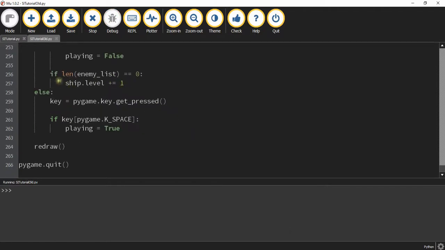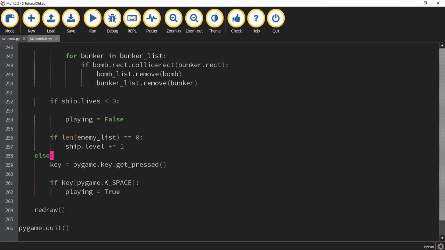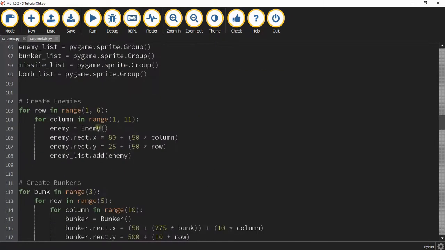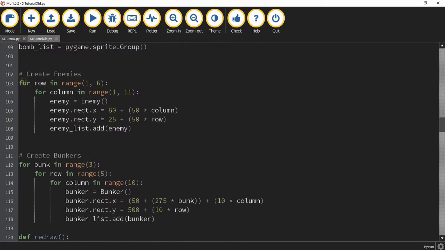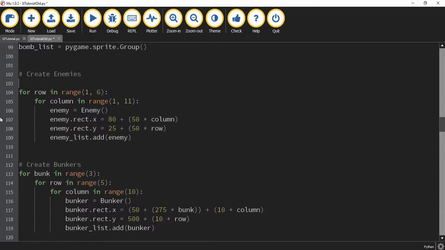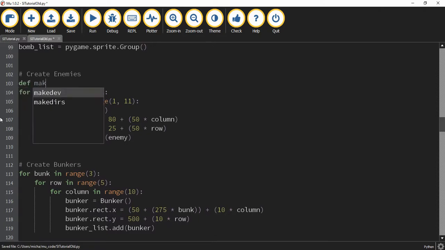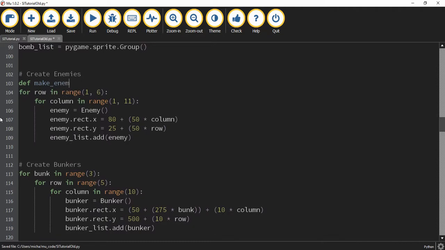The reason we're having that issue is because as long as the enemy list is equal to 0, we're going to increase the levels by 1. So the way we're going to fix that is we're going to redraw all the enemies on the screen. To make that a little bit easier, what we're going to do is scroll up to the section where we draw all the enemies. That's this section right here. What we're going to do is turn this into a function so that whenever we want to redraw the enemies, we can just call the function. So we're going to say def for define, and then we'll say make underscore enemies.